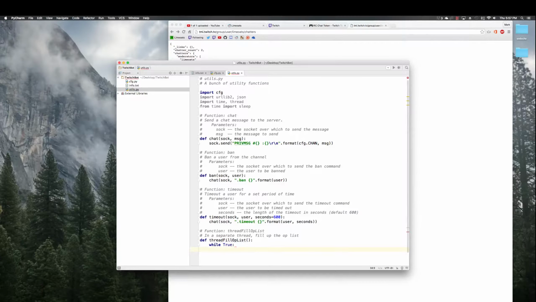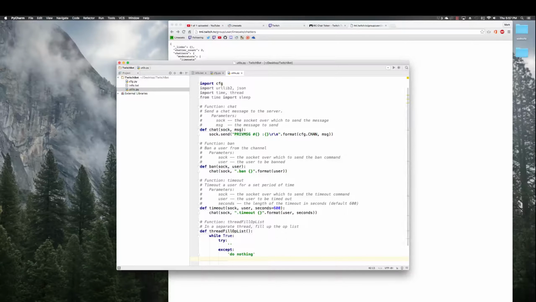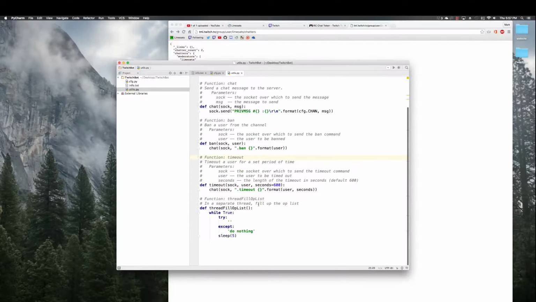So the whole time the bot is alive, pretty much, this function will be running in a separate thread. So we're going to try, fill that in a second, except this is what happens if for some reason it fails. And then we're going to sleep for 5 seconds so that this isn't happening constantly. After we do it once, we're going to sleep for 5 seconds and then go back up and do it again.